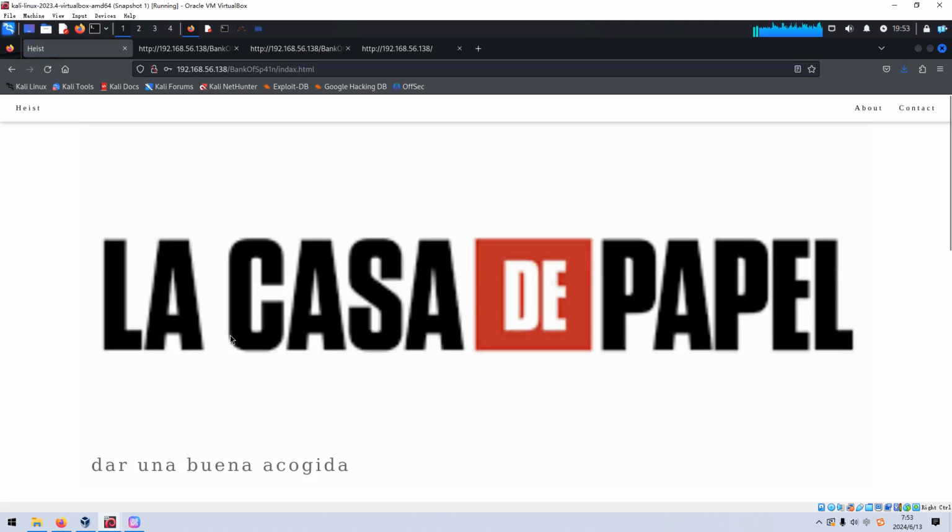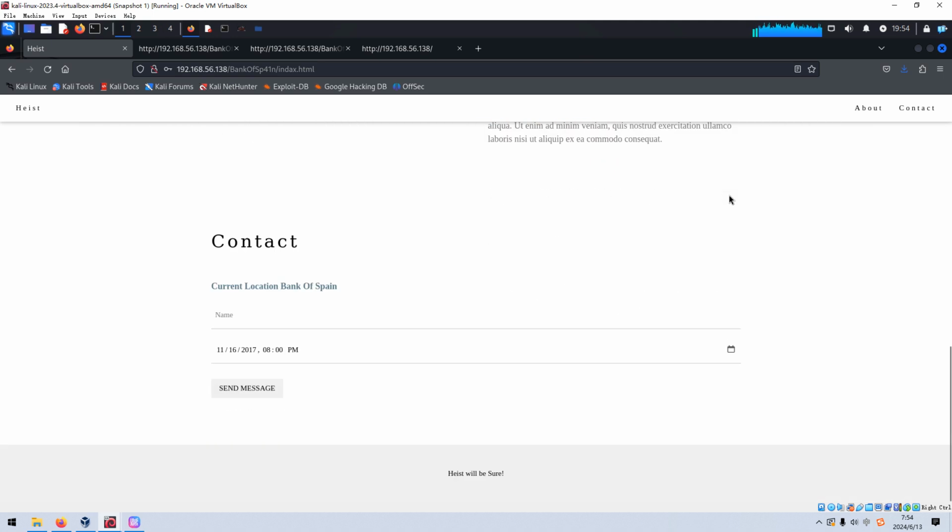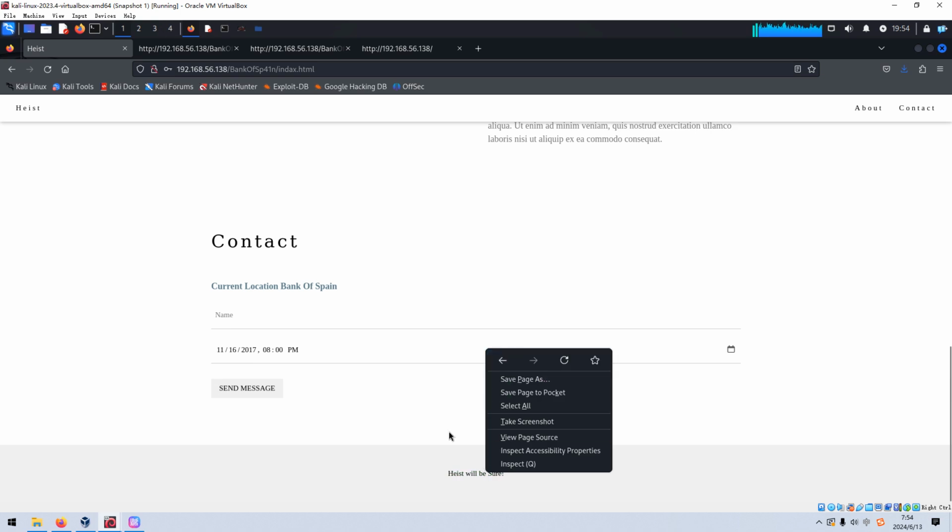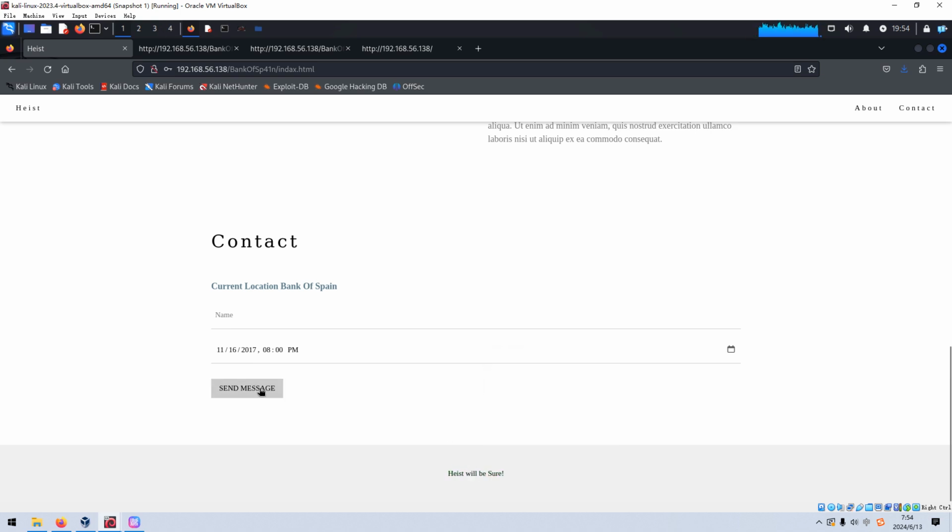It does work, right? And we have about and contact, but both of them are ineffective hyperlinks. So, just to be sure, what is it about? Nothing there. Send a message.